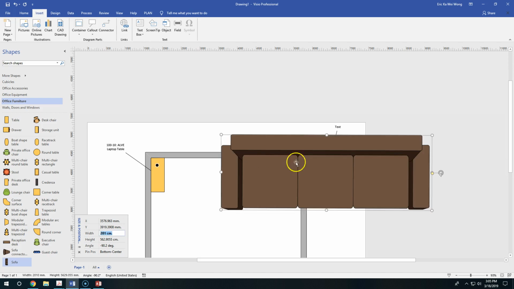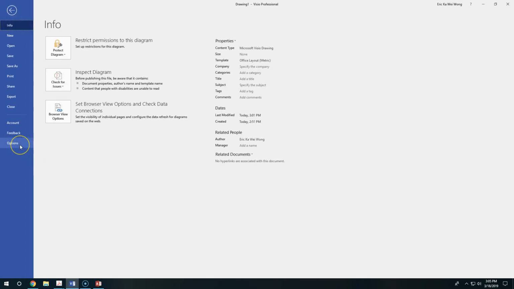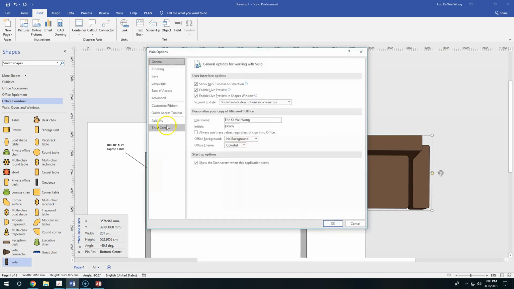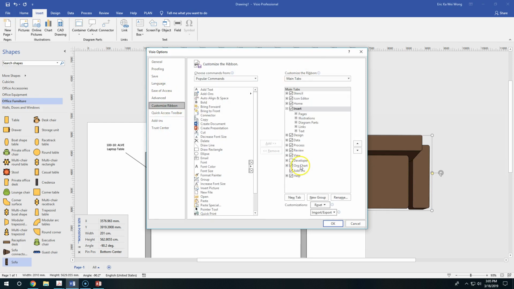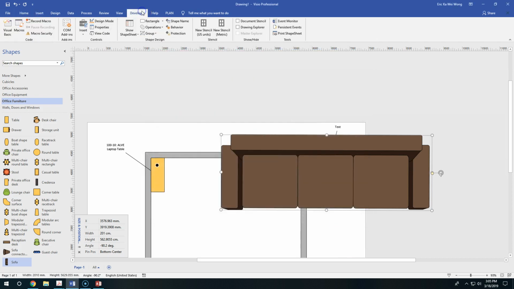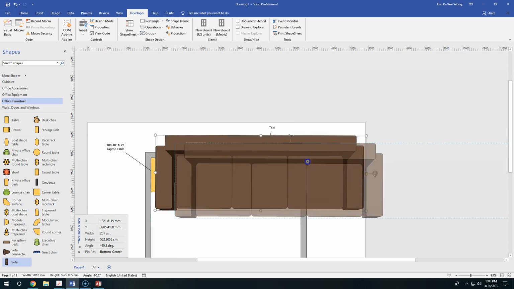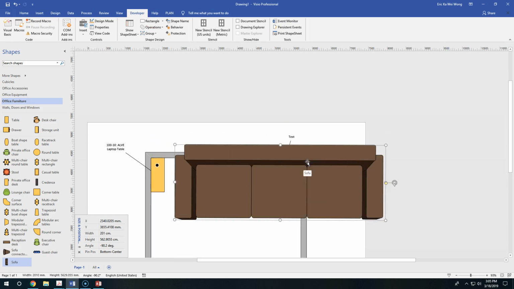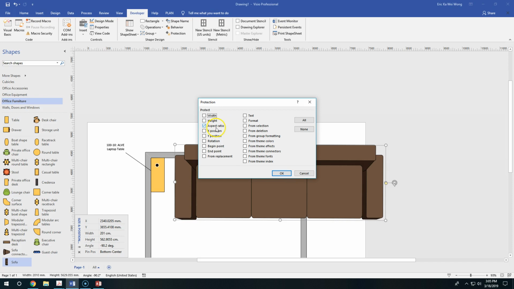It changes. So to get rid of that property, we have to go to our File tab, go under Options. You're gonna want to go to Customize Ribbon. You're gonna want to put on the Developer tab, click OK, and we are now developers. We can now click on this object, this sofa that we've created, go to Protection, and get rid of the aspect ratio protection. Just click None, and click OK.